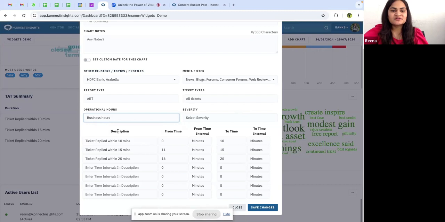Now you can put the description, the label of that range, here. You can define the time duration, from time and to time. This is going to be in minutes format. Right now I want to see the numbers between 0 and 10, so my lowest range is 0 and highest is 10. Similarly, my next range starts from 11 minutes to 15 minutes. So you can define all these numbers as per your requirement, and data is going to be populated accordingly.